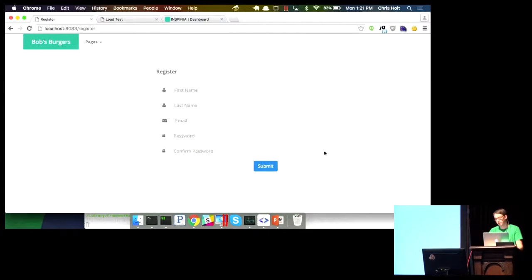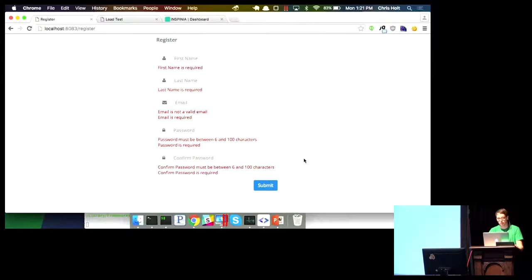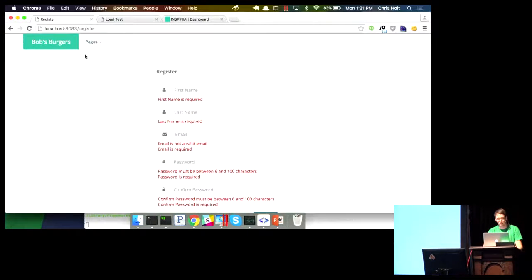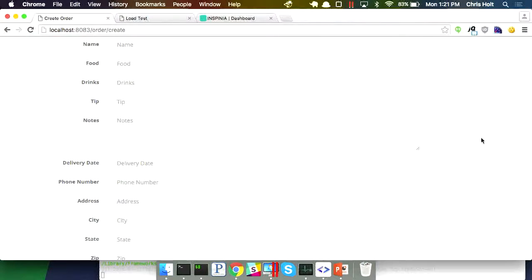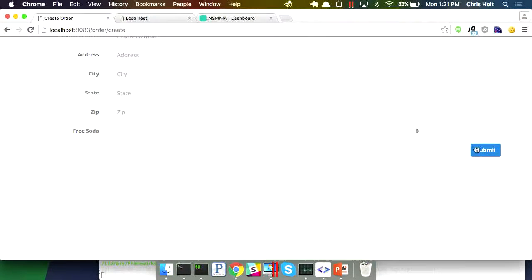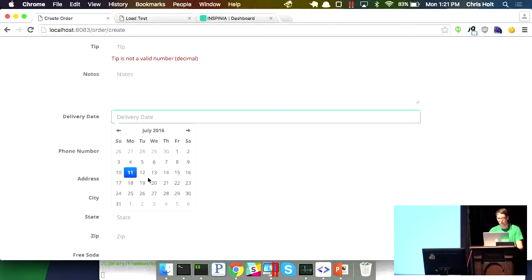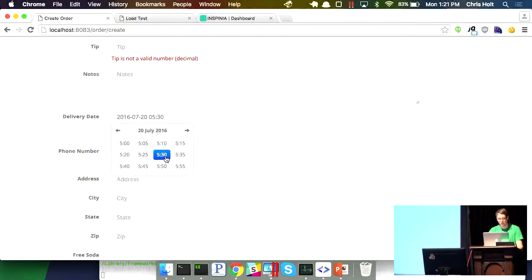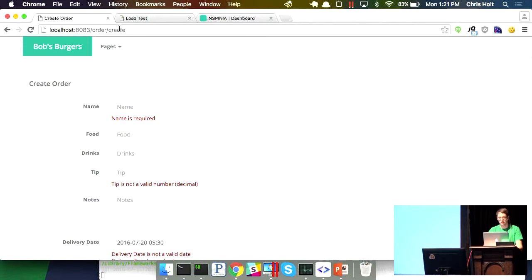So you have a registration screen and it has validations. It's all done server side, but all of this comes from the DSL. We won't register just yet. The main meat and potatoes of the site is ordering hamburgers. So we have a screen with our required fields. It automatically comes with a date picker for your delivery date, just because we said it's a date field. And I don't want to type all that stuff out.